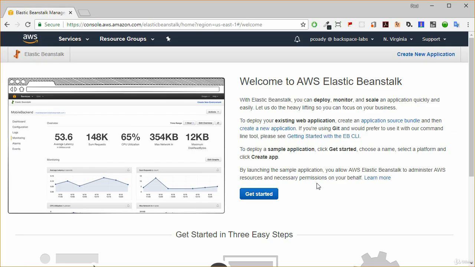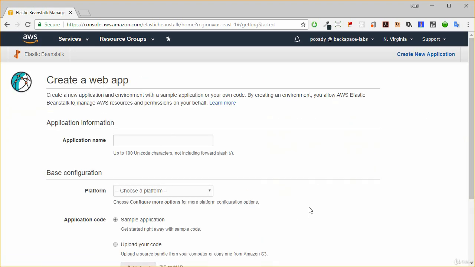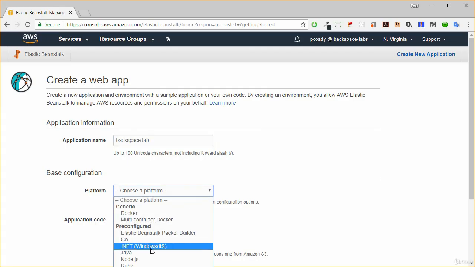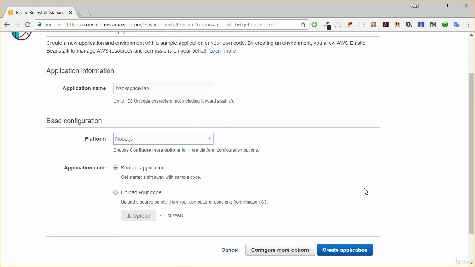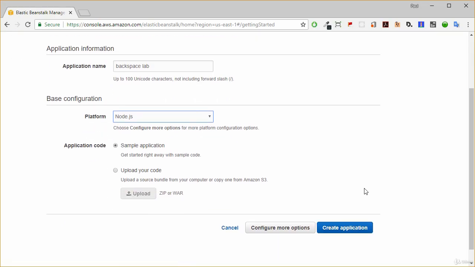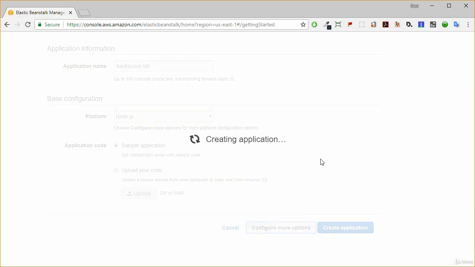Once we're there, we can see a welcome screen if we haven't got any Elastic Beanstalk environments already. What I'd like you to do now is just click on Get Started, and we'll give our application a name. We'll select Node.js as our platform, and we're just going to use the sample application that AWS use, and we're going to click on Configure More Options.